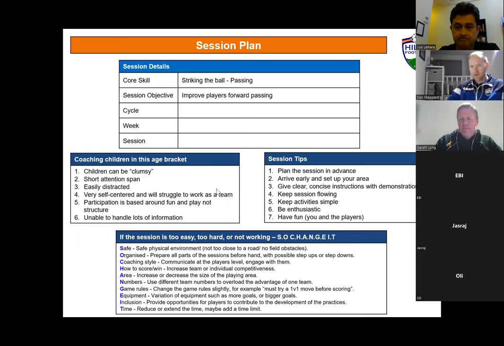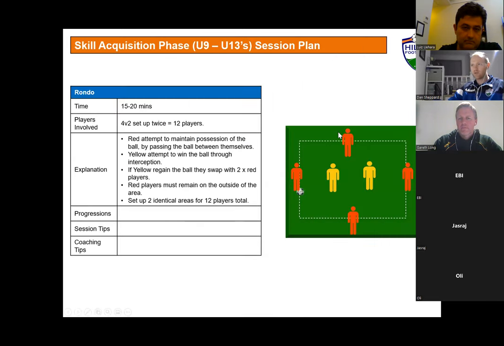Okay, so now my little take on a rondo and how we could possibly adapt it. Starting off with the session plan that was sent to everyone, the core skill we're looking at is striking the ball and the passing component. But the objective that I wanted my players to achieve specifically within this session is to improve passing forwards. The issue we have with a rondo, though, is: are they playing forwards, or are they just playing left and right? What is really the direction?